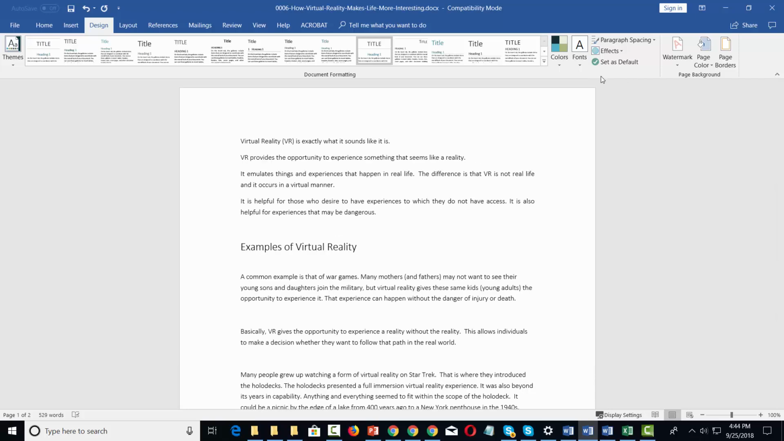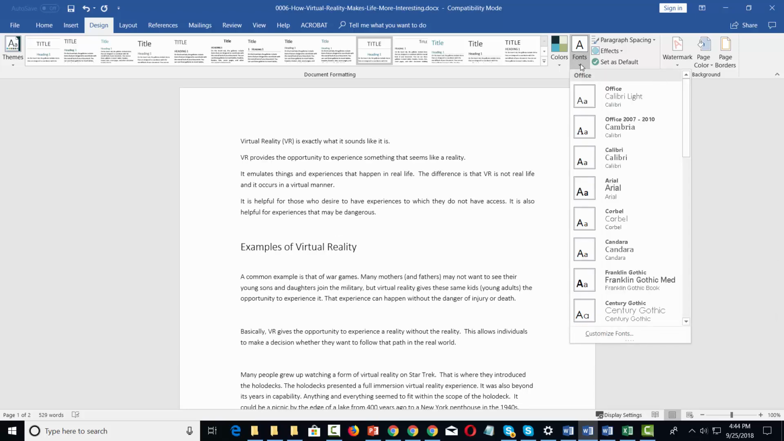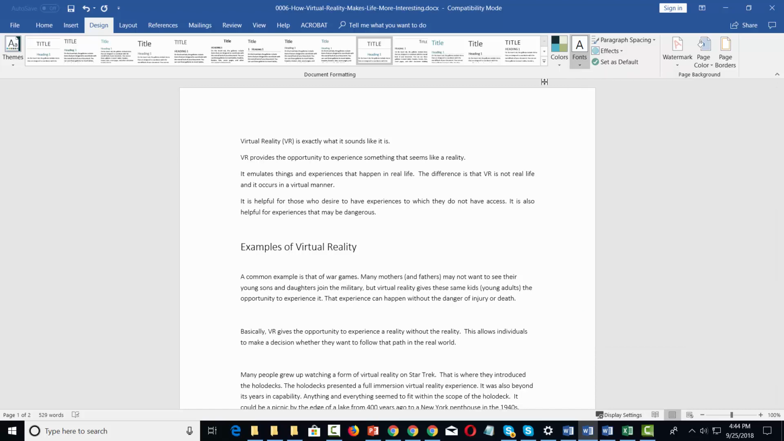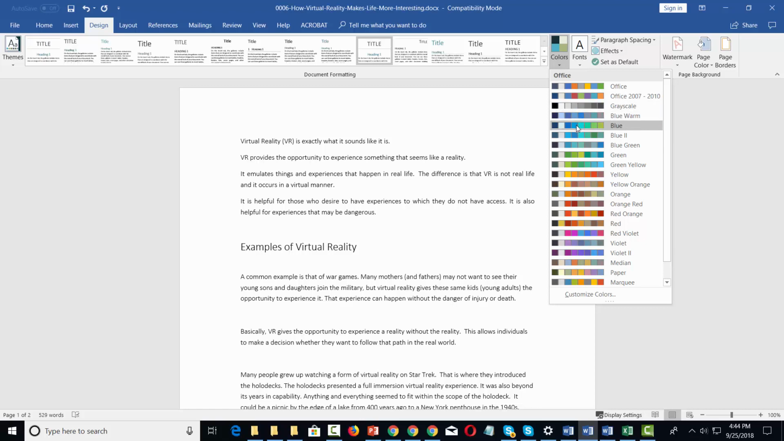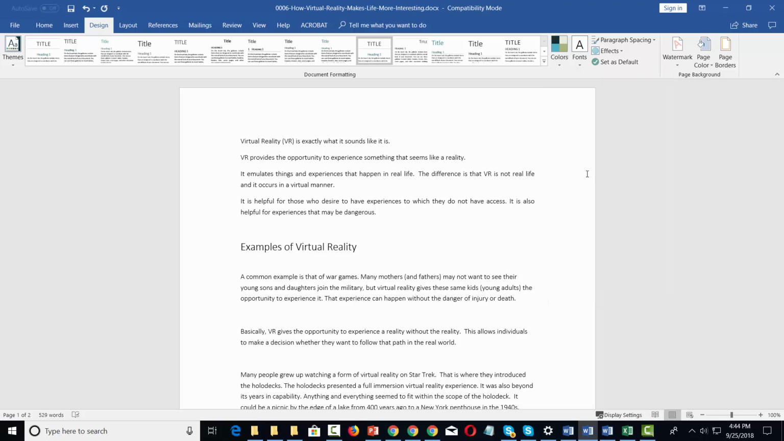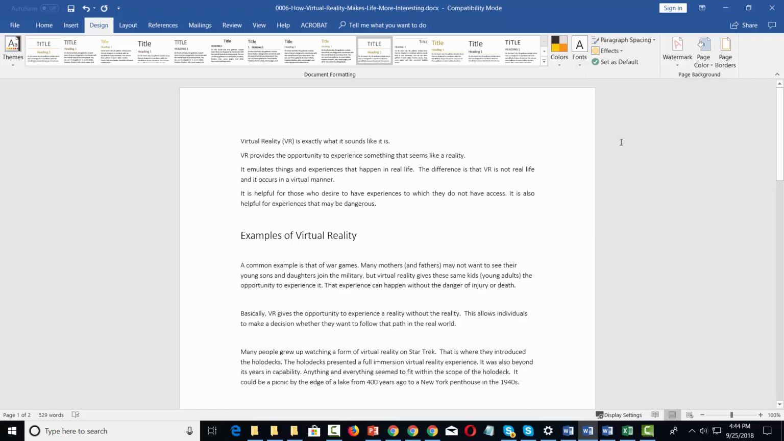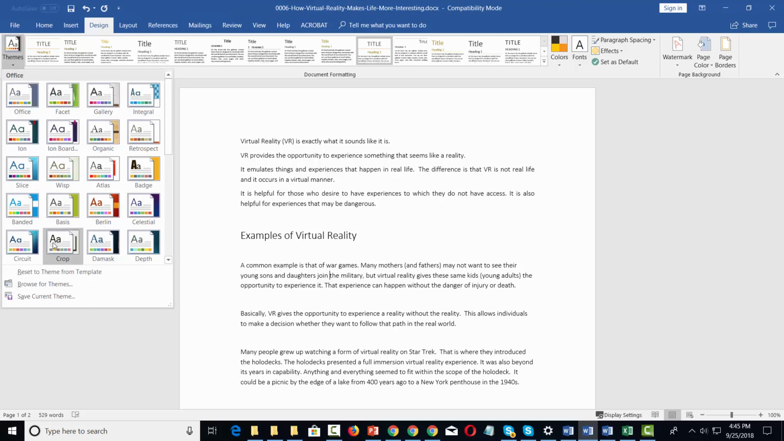When you're working with a theme, you can change the fonts in that theme. And for the most part, you won't be working with colors. However, you can change the color theme. You can change the color scheme inside of your theme. The theme that you're working with, you can change the paragraph spacing. And you can also change the effects. Now, if you want to go back to the original theme, what you can do is go to this area and reset to the theme from the template.